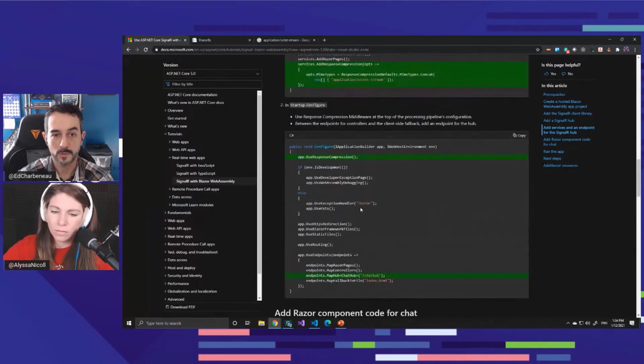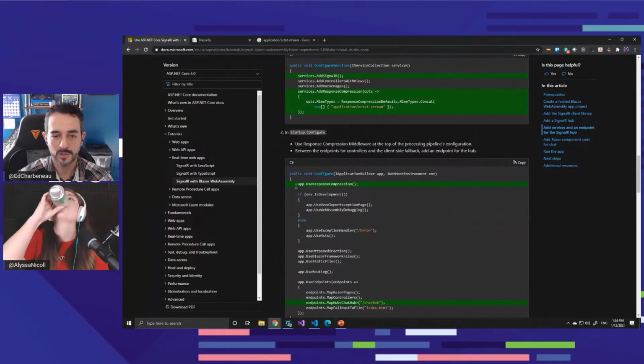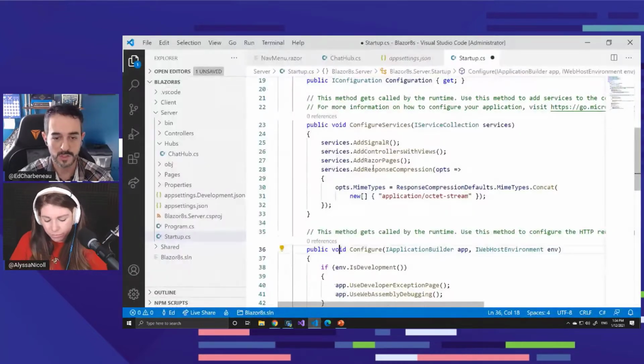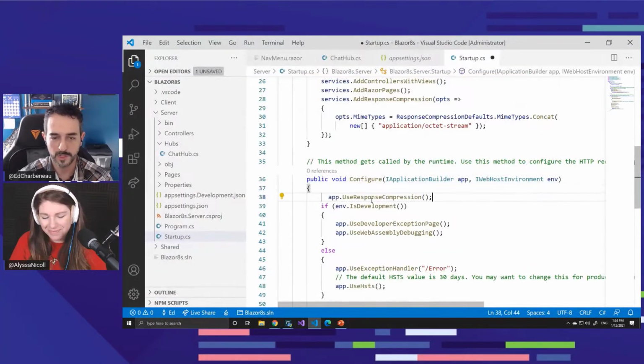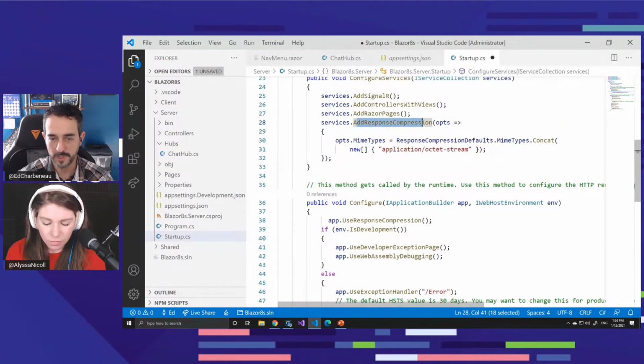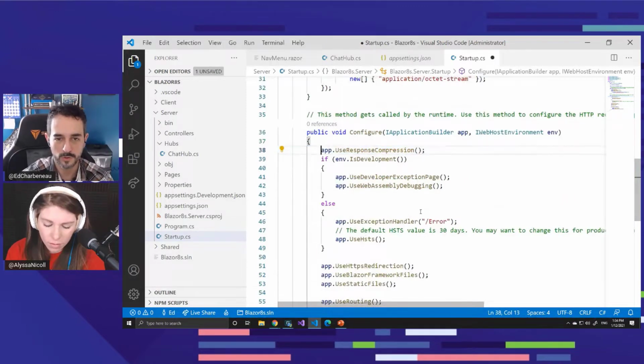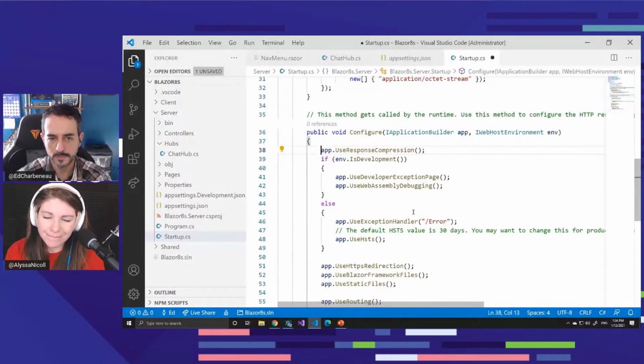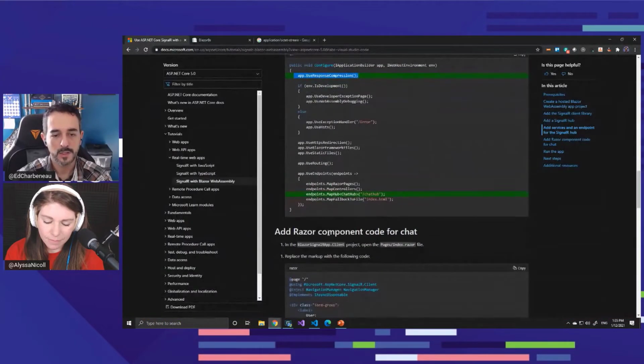Let's see. Next, we have to configure. We've set up that service, but I think this is just enabling it through configuration. So use response compression, and here we've added response compression. So we're giving it the configuration, and then we're adding that configured piece to the application. So we're going to use that bit that we configured. And then we need to enable our chat hub.